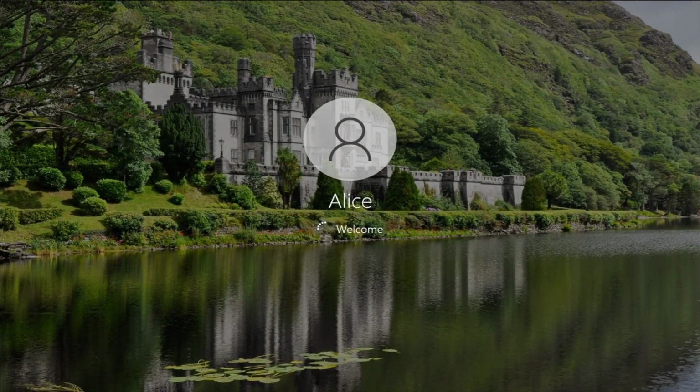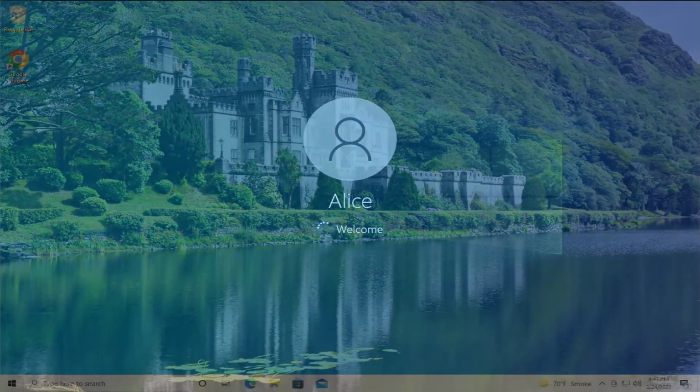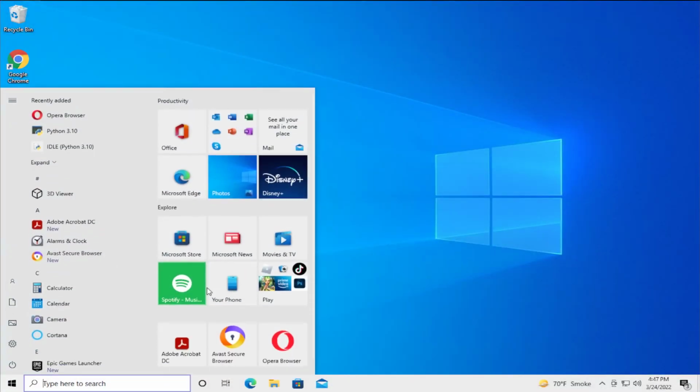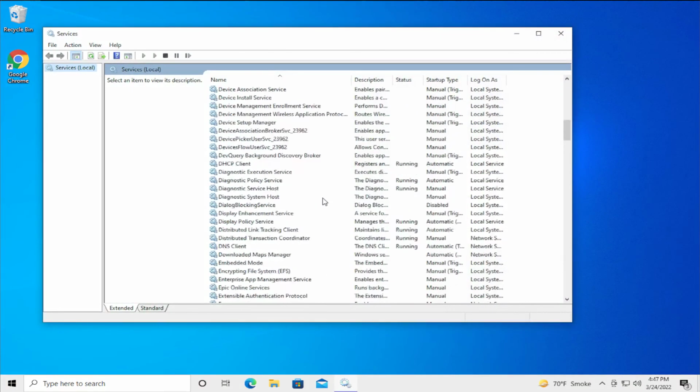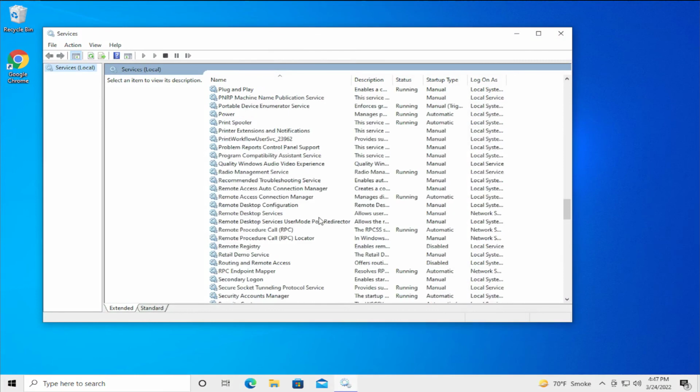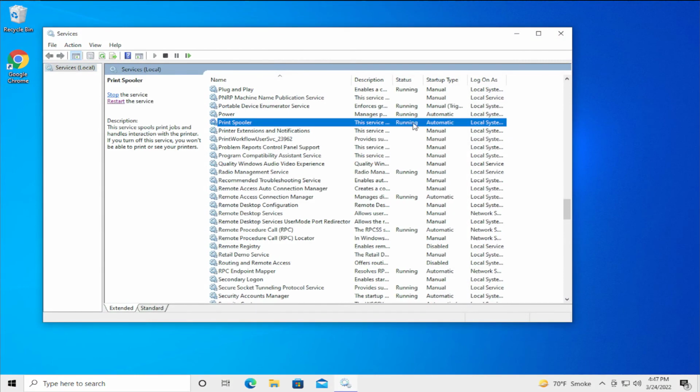Login. And you can open the services. Go to print spooler and you can verify the status is running.